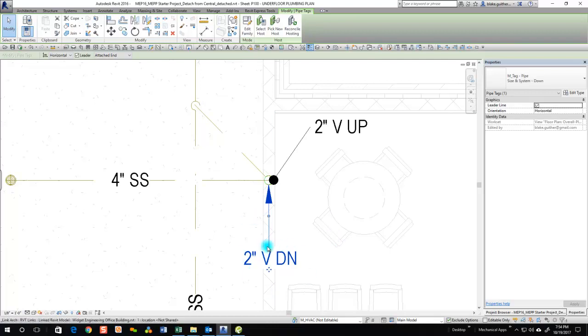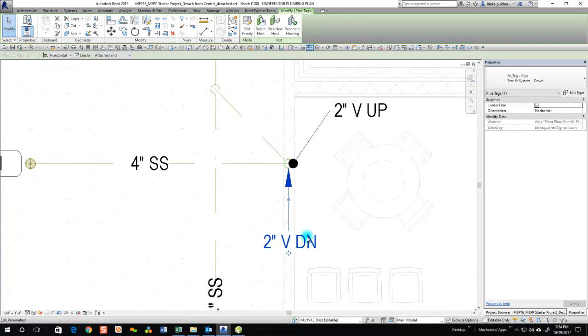The benefit to these tags is in the world of fine detail piping, which we may be moving to here shortly, you're not going to see your symbols on your fittings. So having tags that indicate up and down are going to be more and more important.